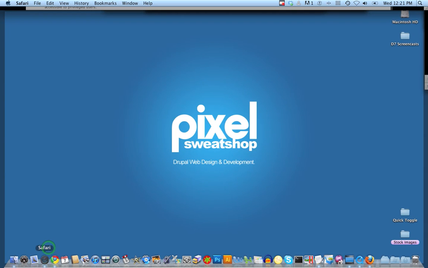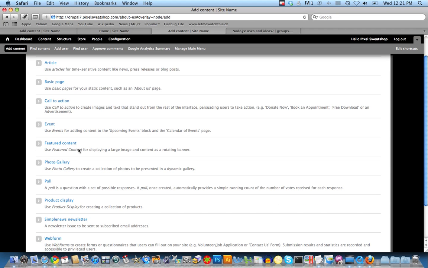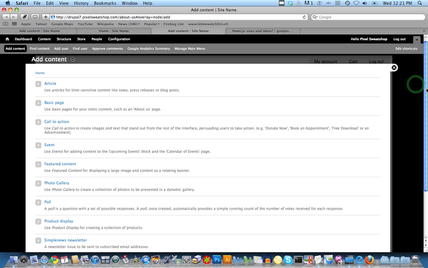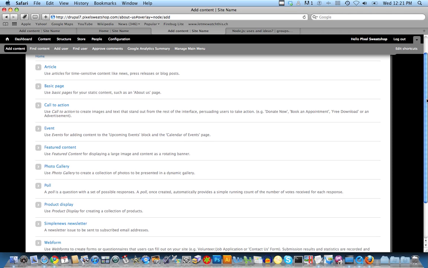All right, we're going to take a look at adding content to your website. You're able to do that by clicking on the Add Content item on your shortcuts list, and it lists all the content types that are available on your website. This is a way of defining different fields for different content types, so that a basic page and an event would have different fields.